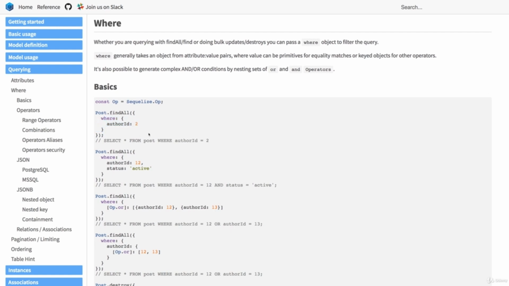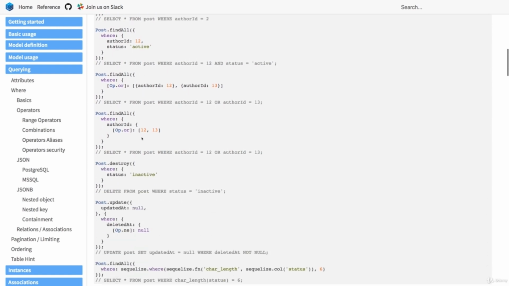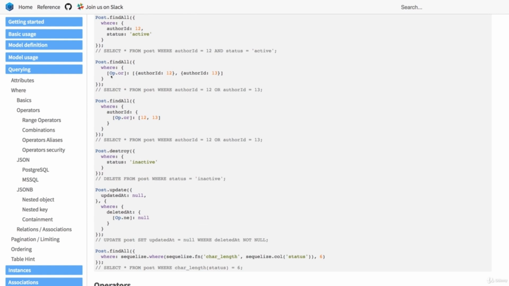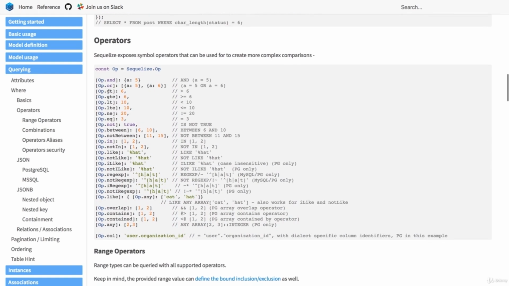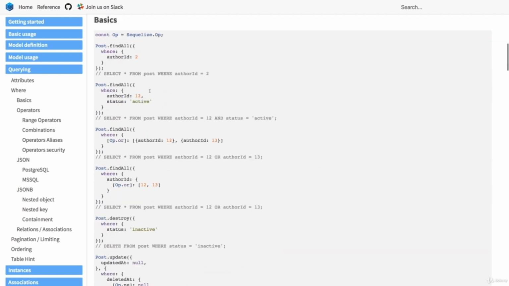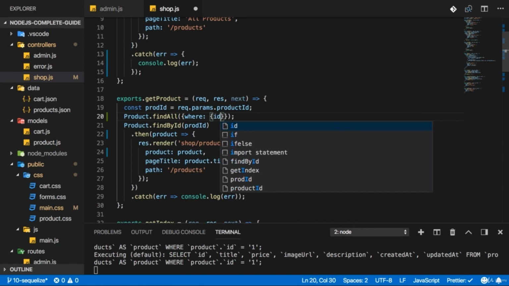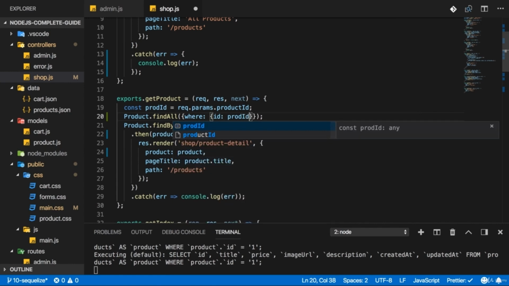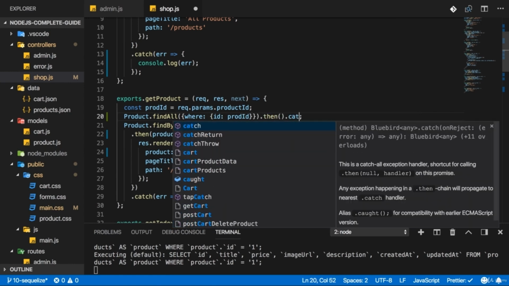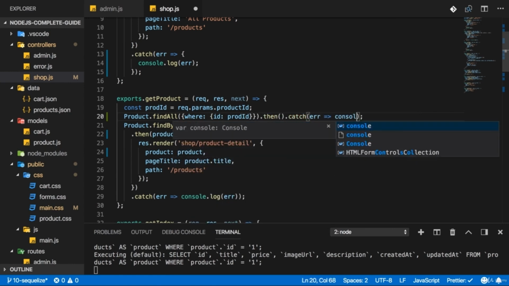How to use it in a basic form, where you want to simply check that one attribute has one exact value, but also how you can use operators to have alternative conditions, or to check if something is greater than or greater than or equal, or lower than a value, and so on. So you got a lot of options there, and definitely check out these docs. Here we could say, I'm looking for all products where the ID is equal to prod ID. And then I will use them, or catch any errors.